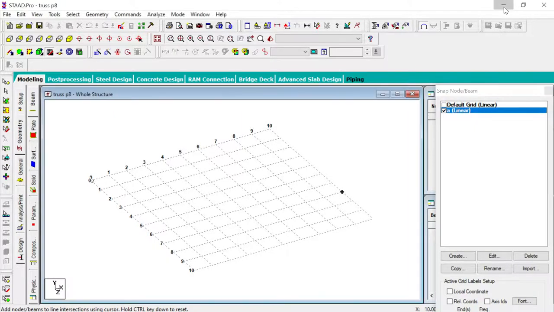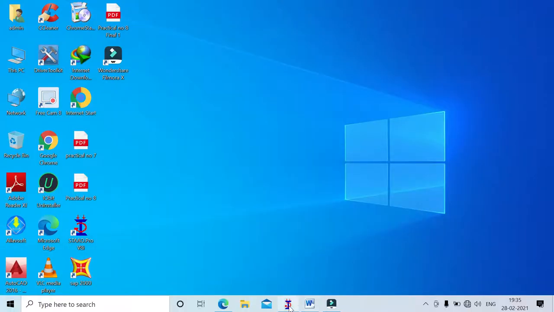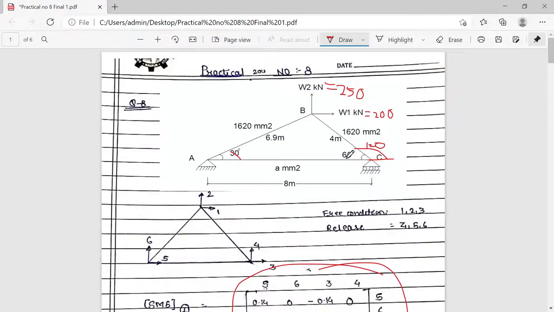Now what we require from the geometry for modeling purposes is the vertical height and this horizontal length. So if you apply the cos theta and sin theta rule, you will get the answer as 2 meter here and 6 meter here.